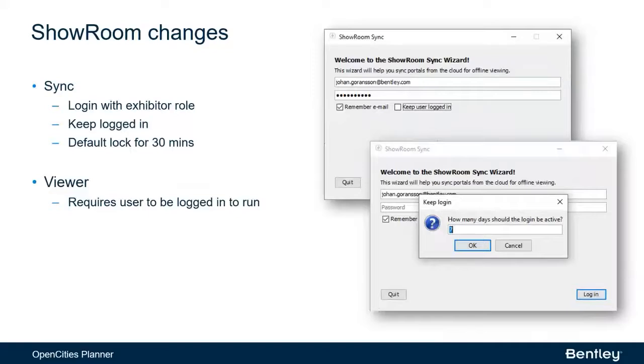Slide, yeah. So in the sync tool, you would log in with the Exhibitor role, and you have the option to keep it logged in. So this is the scenario when you're actually setting it up in a showroom and you want it to run 24 hours for weeks. Then you would use this setting to, let's say, keep it logged in for a month. You type in the number of days you want to keep it logged in, and then the people in the showroom can just start the viewer, and they don't have to worry about the login at all for these 30 days.